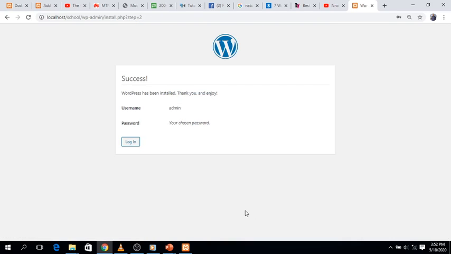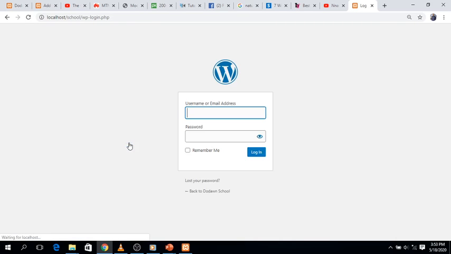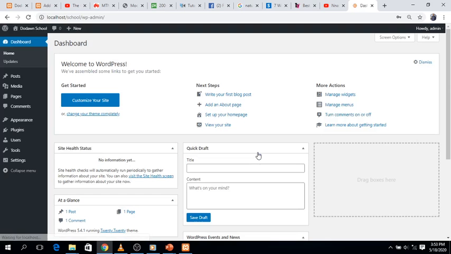Okay, success. WordPress has been installed. Congratulations. Your username is admin. You know your password. You can actually click on this login so that you can log into your WordPress website. So I click on this. I put my username. You remember my username admin, and my password is what? Pass. So your password is supposed to be secret, so don't disclose it to people. So this is what we call the back end of the WordPress website. You see dashboard here. The back end is where you make changes.